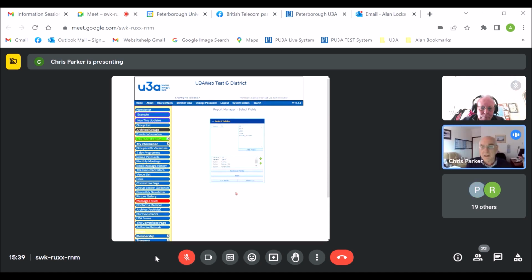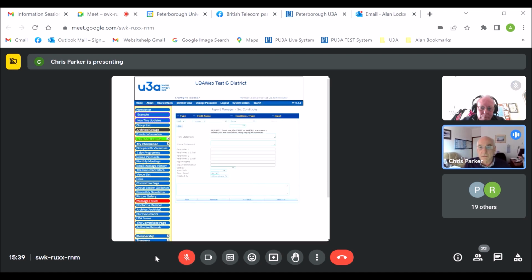So I've selected six fields. The first thing to do is join the two tables together, by making certain that the membership number in one table is linked to the membership number in the other. You do it by doing that and add. Now we've linked those two together.